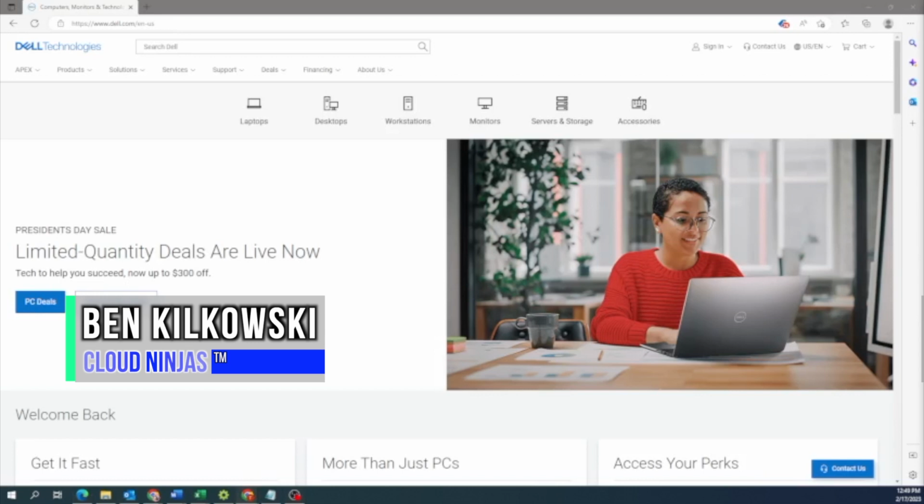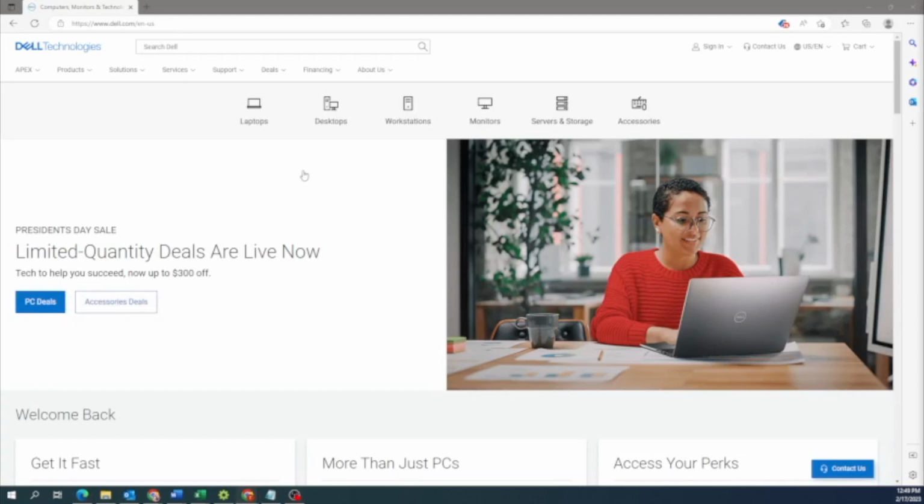Hey guys, this is Ben with Cloud Ninjas, and today I'm going to be showing you guys how to update your BIOS. So this is going to be a pretty easy, simple set of instructions. We're going to start out by downloading an EFI file from Dell's website. We're going to put this EFI file on a USB drive. Then we're going to move that USB drive and plug that into the server. And then from there, we can access the EFI file from the boot manager and run our BIOS update. So let's go ahead and get started.